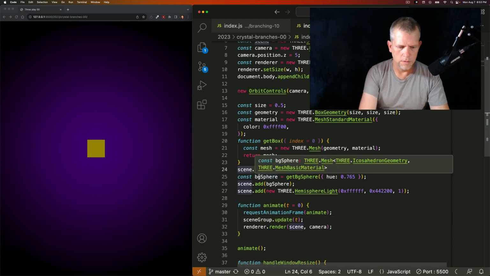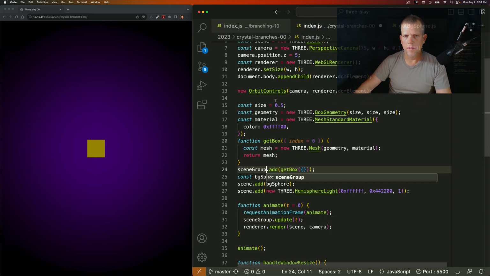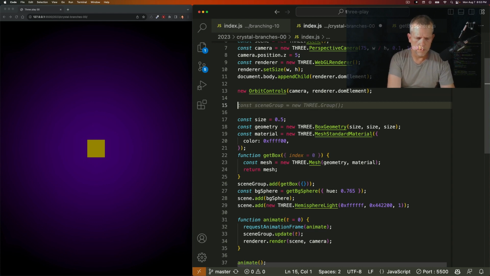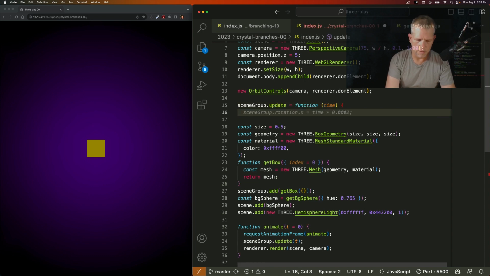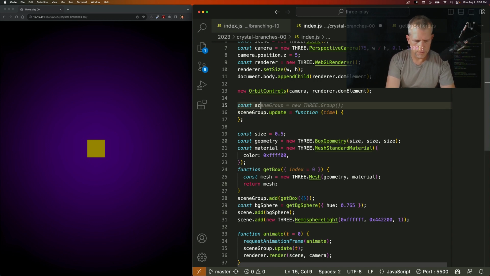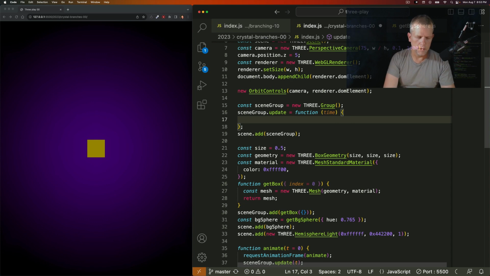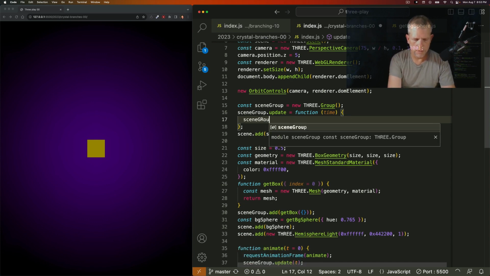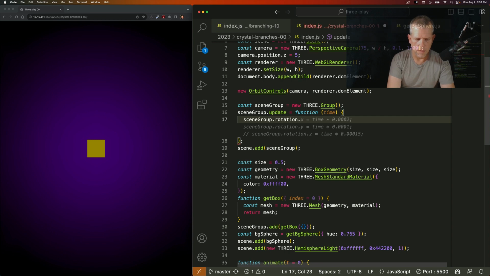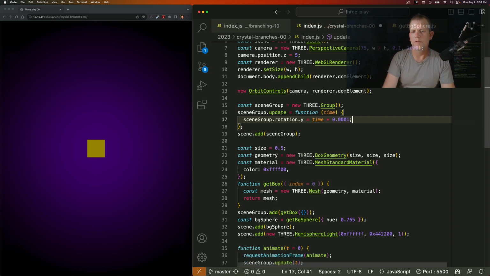So scene group, let's create that. What is that? It's scene group.update equals function. Yeah, I do want that. It's out of order though. A scene group is const sceneGroup is a new Group, and I'm gonna scene.add sceneGroup. Auto format. I said auto format. Nope, not gonna auto format this time. Let's say sceneGroup.rotation.y equals time times that fraction.